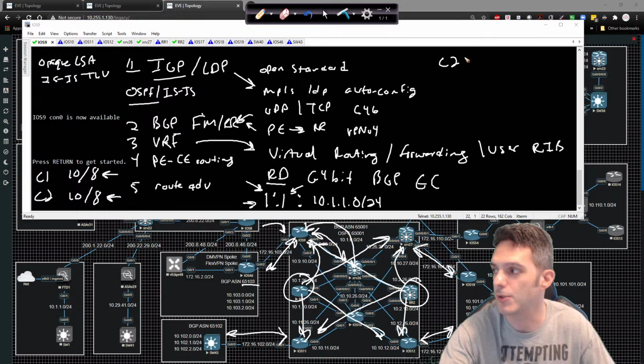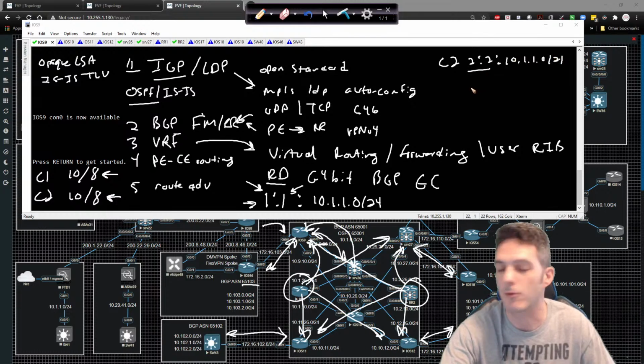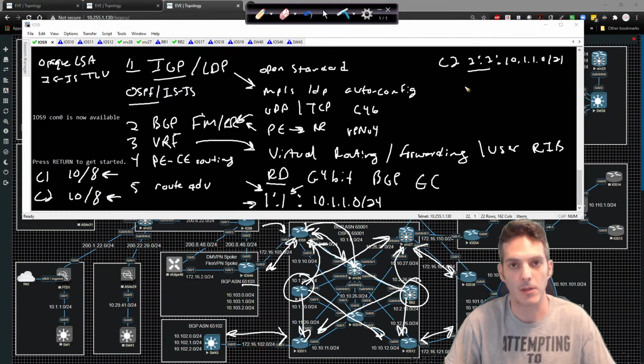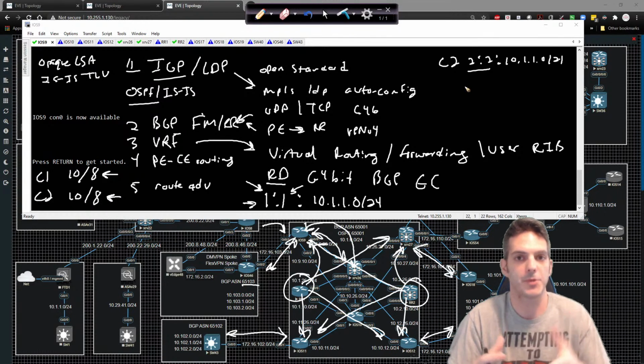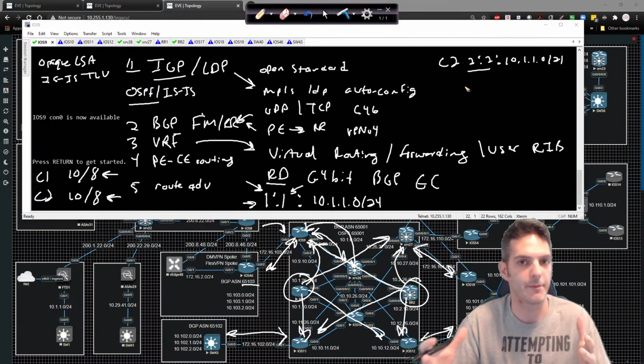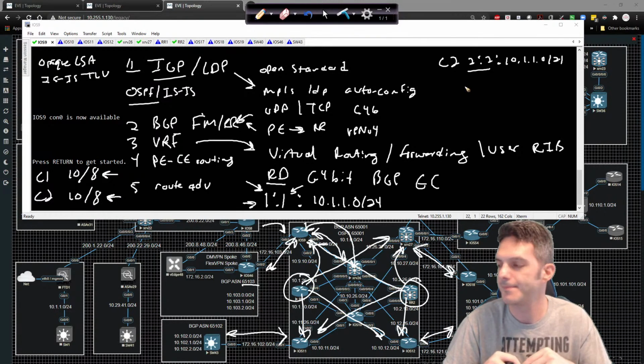If we had C2, we might have 2:2, and they might also be propagating 10.1.1.0/24. Our route distinguisher is what makes that route unique in the provider core. That's why we need that. So that's a simplified explanation of the route distinguisher, and that's a pretty straightforward definition of how it works and why it's needed.